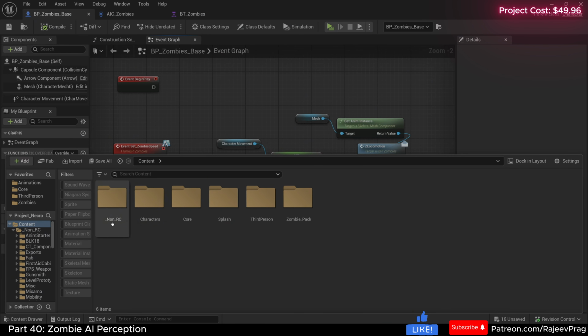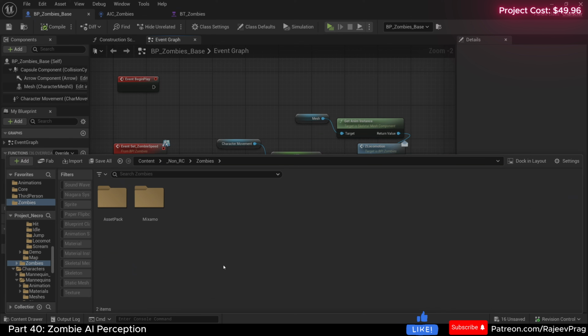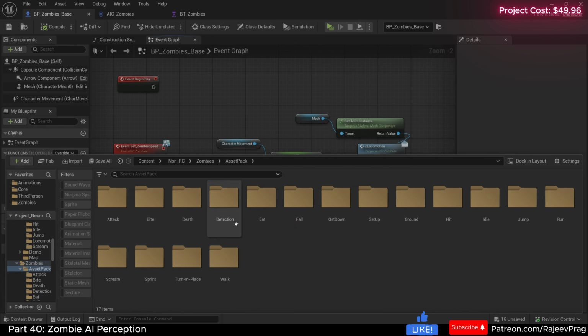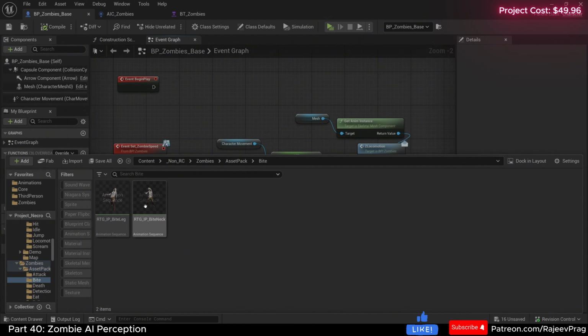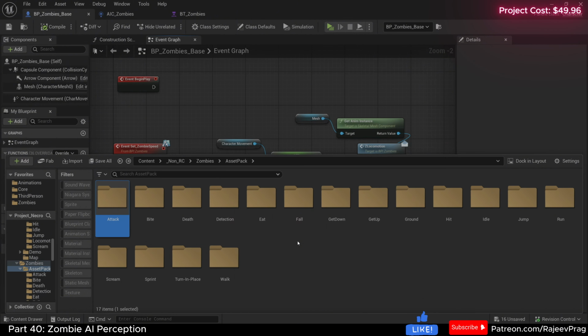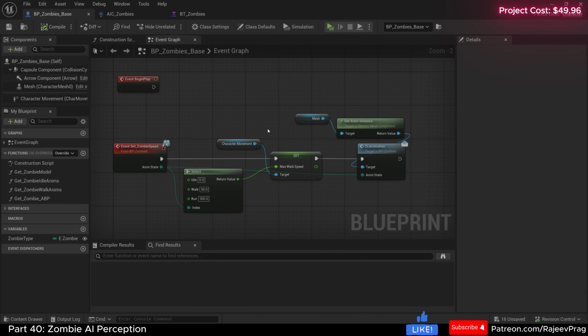Now, one thing I do want to show you is that I have gone ahead and retargeted all of the animations that come in the pack to the zombie girl skeleton from Mixamo, and I have organized the different types of animations into different folders. Let's get on to our AI perception today.